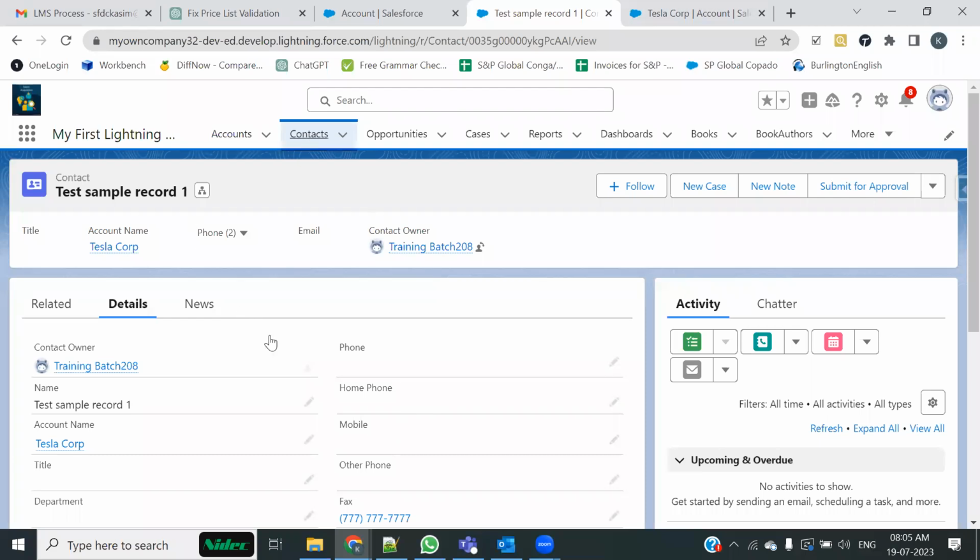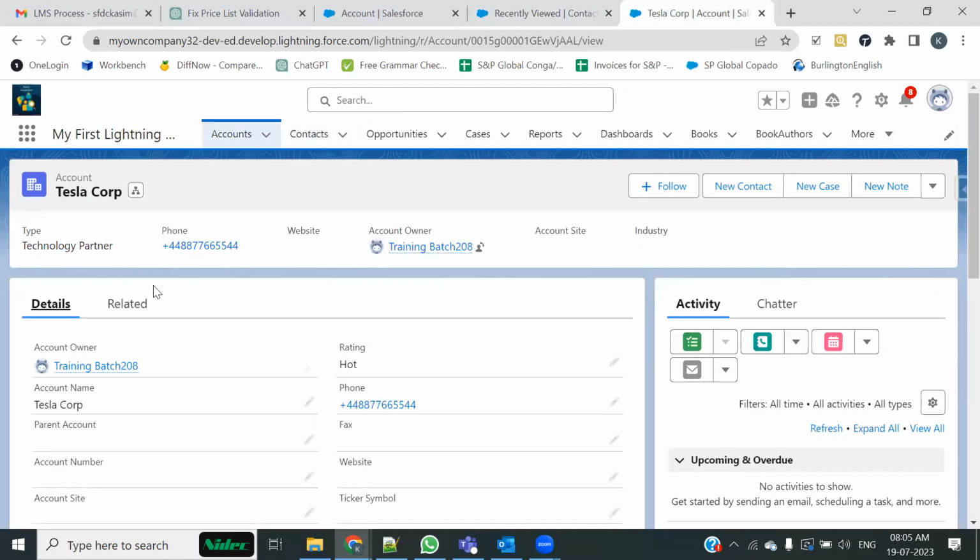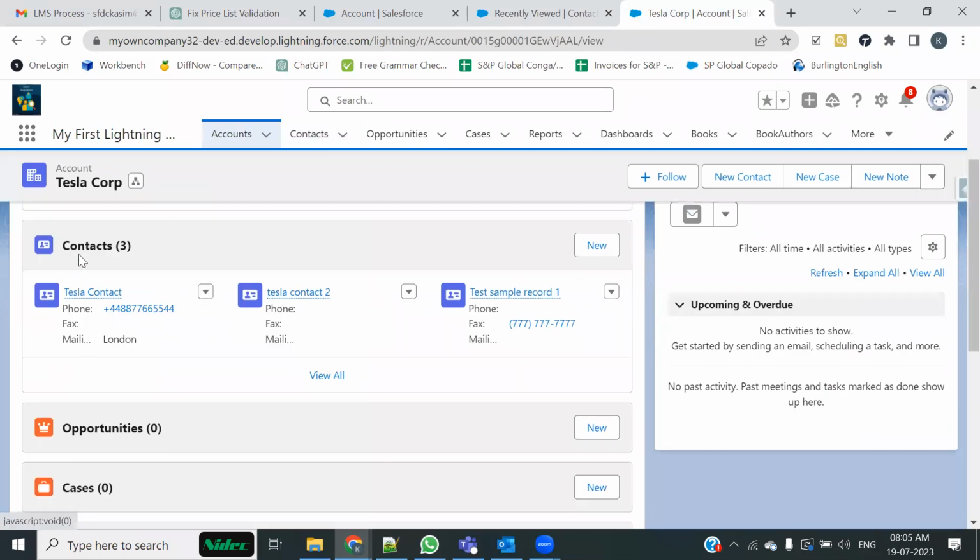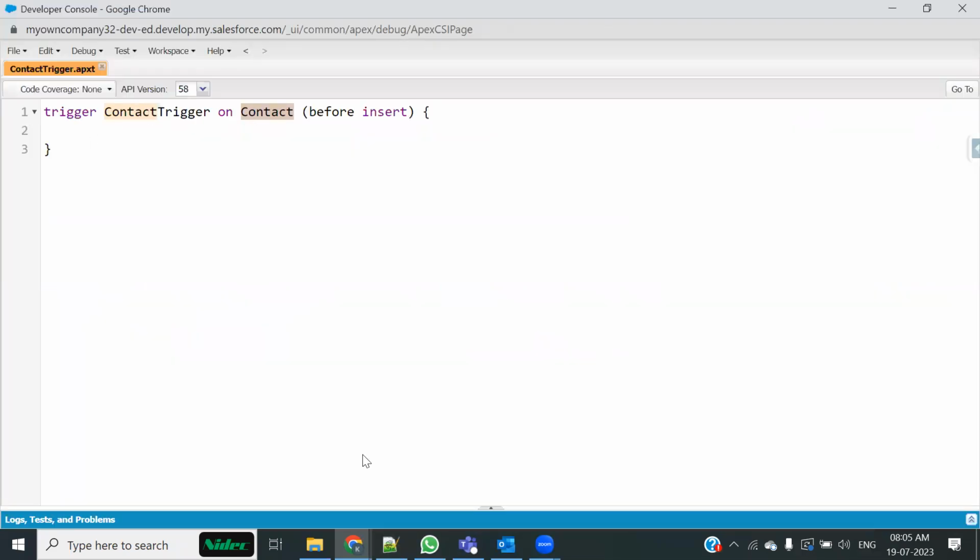So, for example, presently you can see that this account has 3 contacts associated with it. So we understand this has to be created on contact. That was the first thing. The trigger should be created onto contact. Now, coming to what are the events that this trigger should cover.